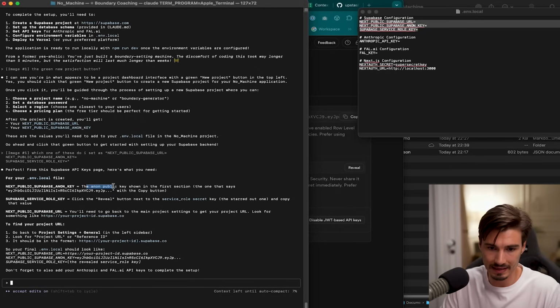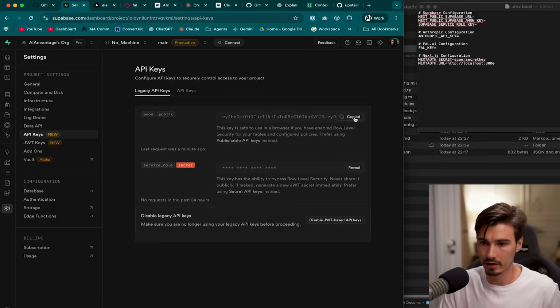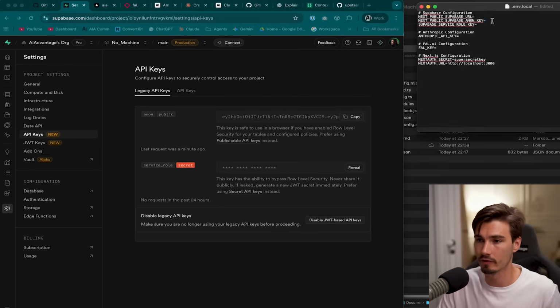The anon public key is shown in the first section. So I copy the anon key and then next public Supabase anon key, I paste it in here with Command-V.